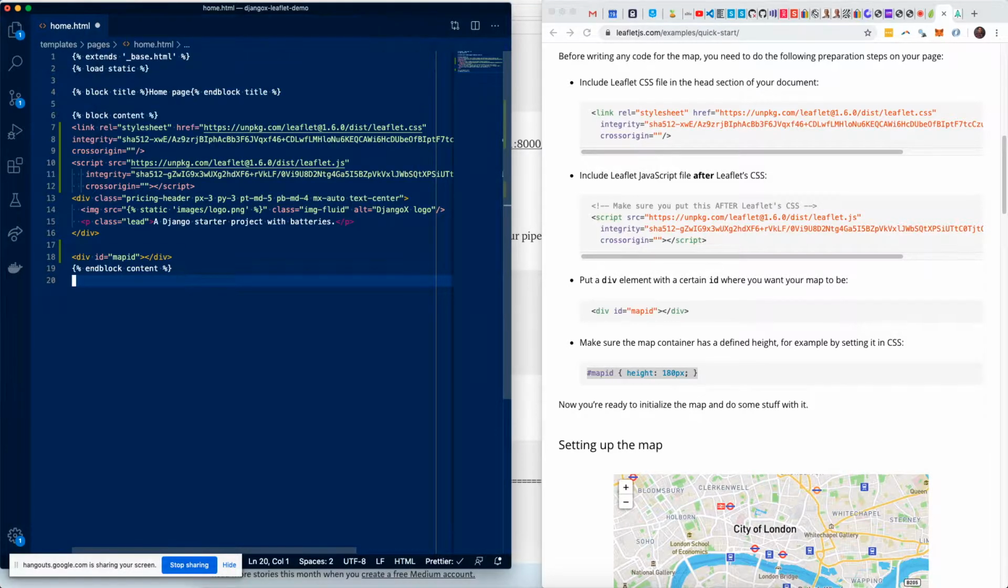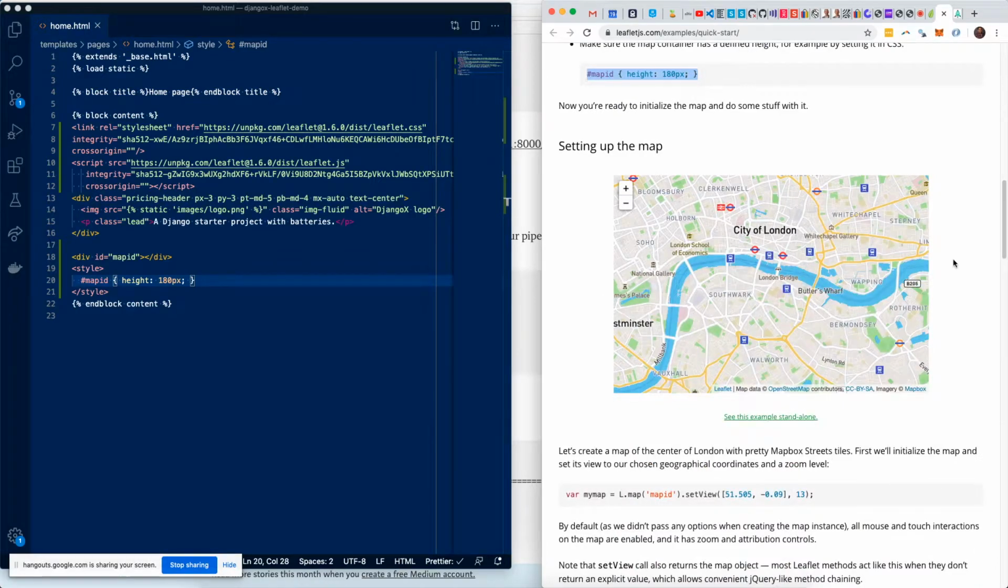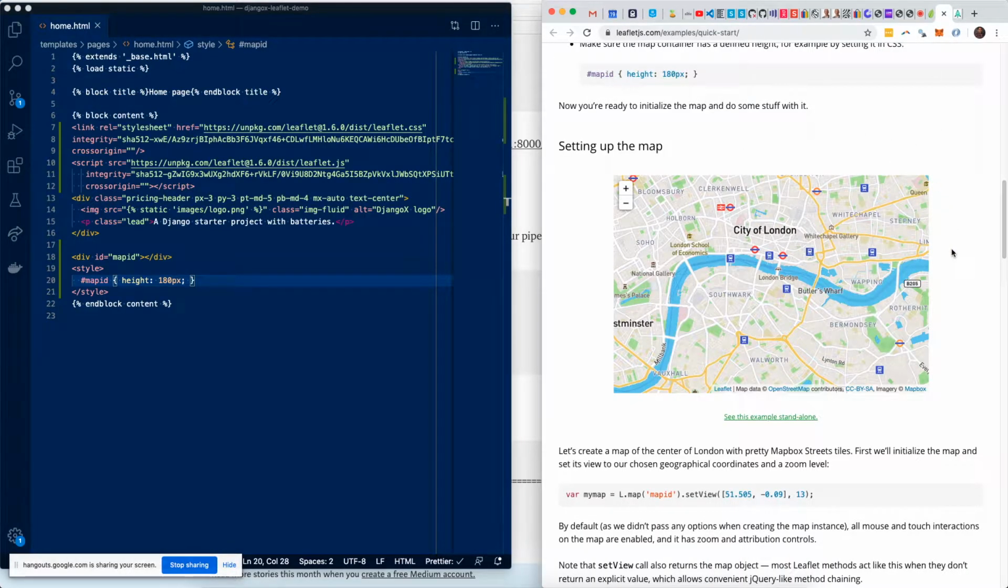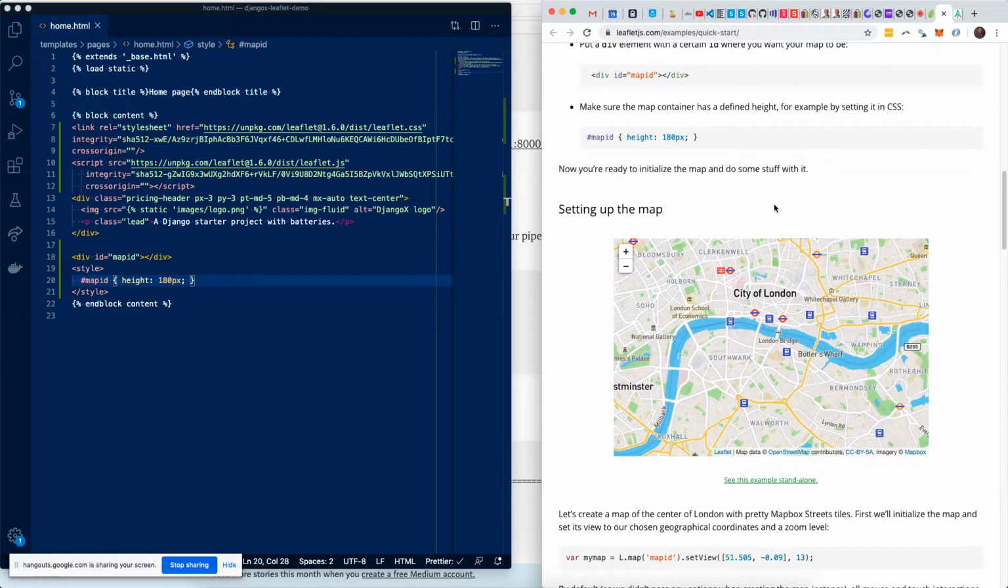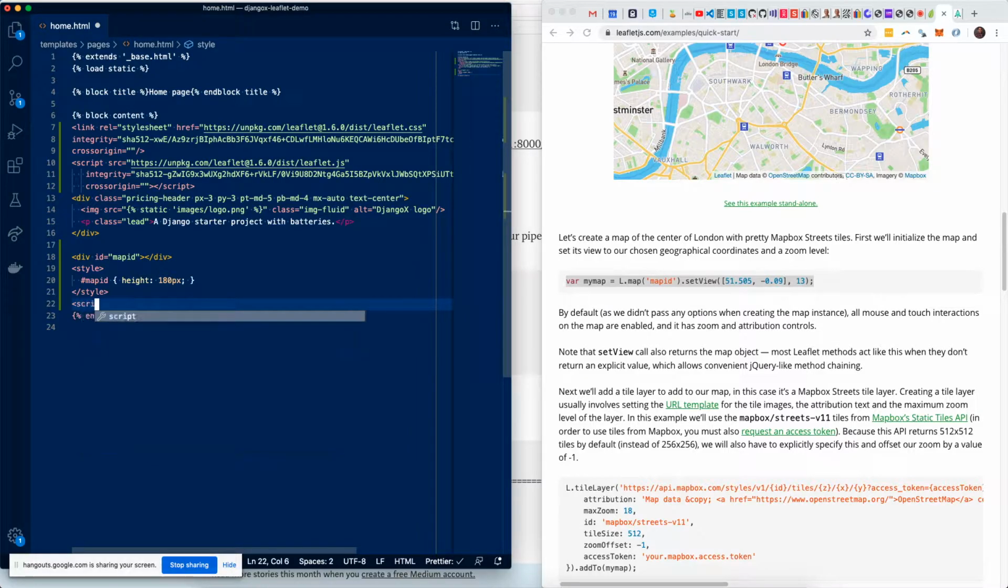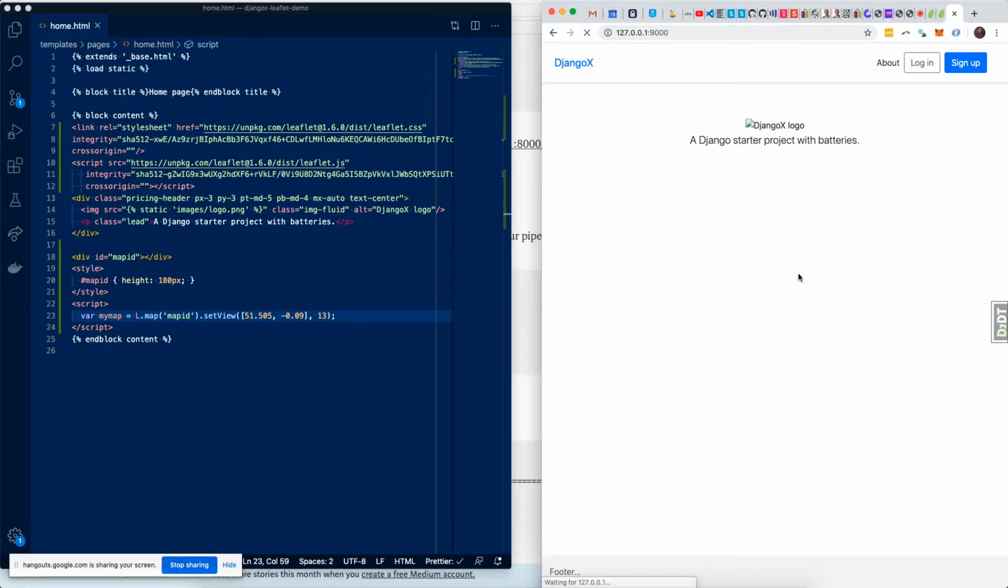I don't see a CSS file. So you can just put this in a style tag, I think. Inline CSS. All right, and then maybe that would work. Okay, so you need to initialize it. So inline JavaScript. All right, that does it.